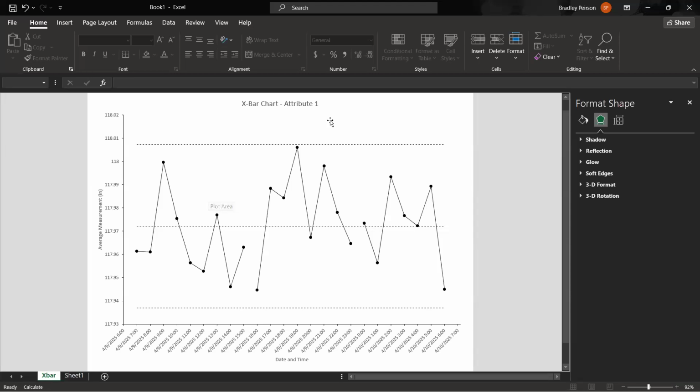The next thing that I don't like is, I cannot express how much I dislike the default fonts in Excel. I think particularly these fonts for the titles and the labels and everything look terrible.